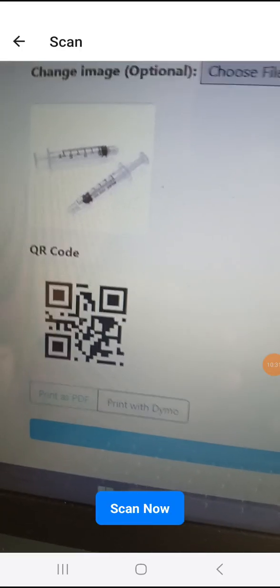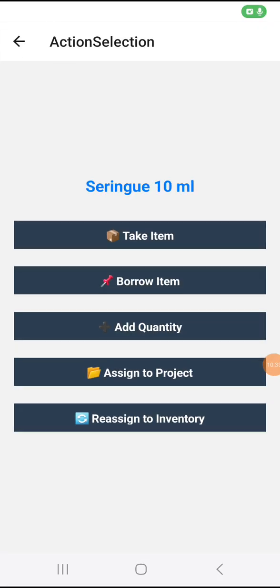Let me scan this item for example, but as I said, you don't need to scan from the web platform. You print it and then you put it where the item is, and then someone comes and just scans it and does the operation, right? See, for example, I scan the ceiling 10. I go to the rack where it is, I scan, and then, for example, add quantity.